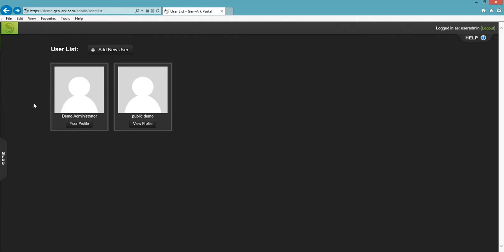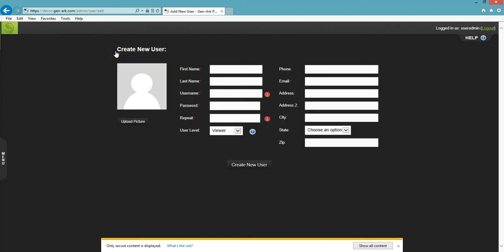Founders or curators can add as many users as needed. For each new user, carefully choose their user level and permission based on what you want them to be able to view, add, or edit. To add a new user, click on the Add New User button next to the User List heading at the top of the page. This brings you to a new screen to enter the user information.